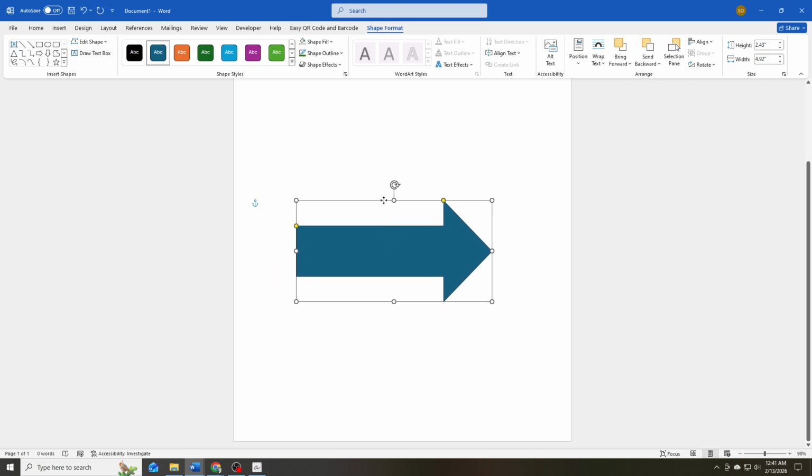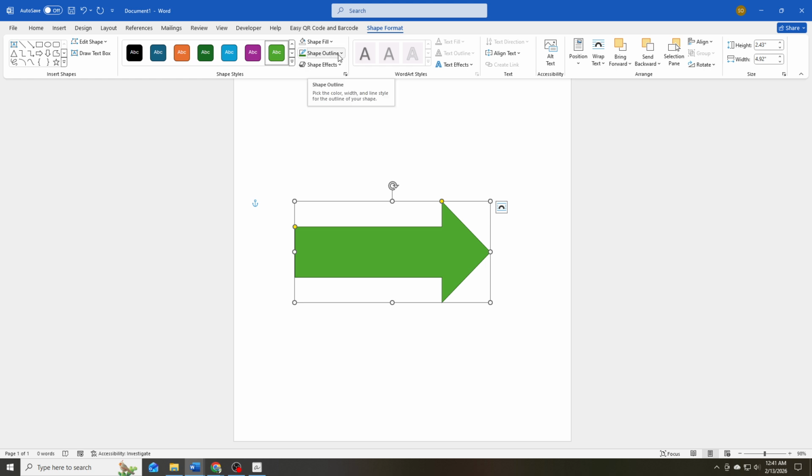Once the arrow is inserted, you can customize its appearance. Click on the arrow to select it, and a new tab called Shape Format will appear. From here, you can change the arrow's color, thickness, and style. You can also adjust the arrowhead type or add effects to make it stand out more clearly. These options are useful when you want the arrow to match your document's theme or highlight something important.